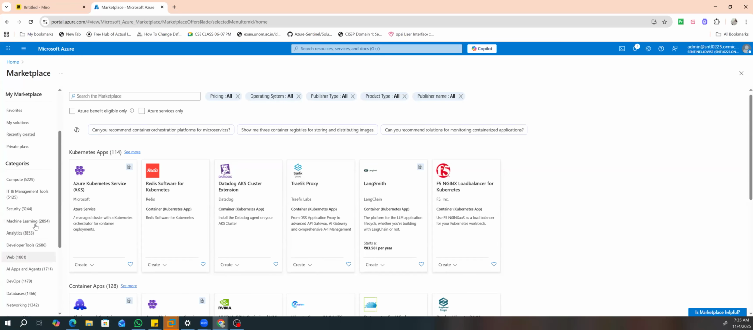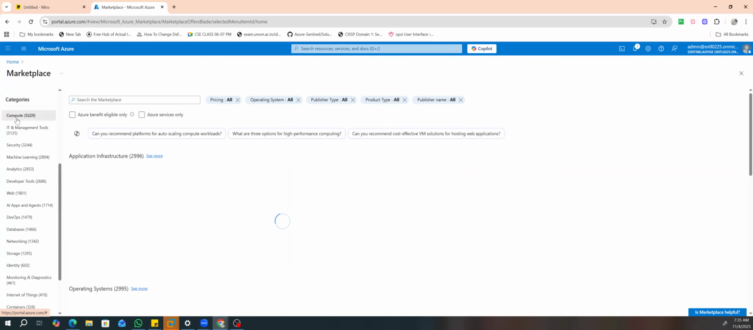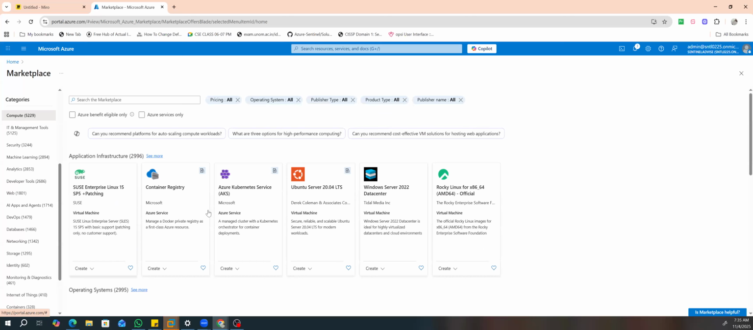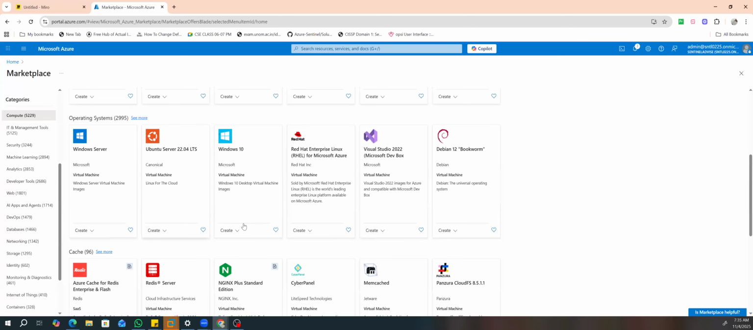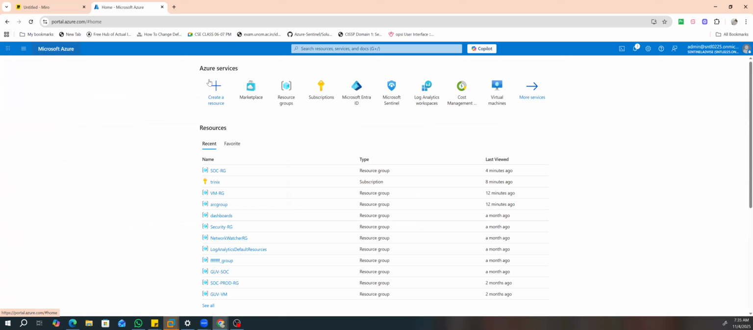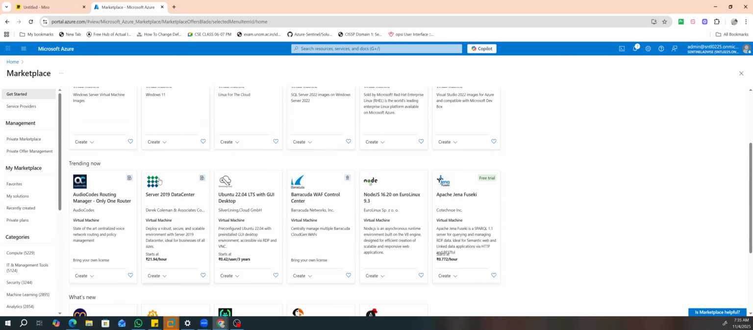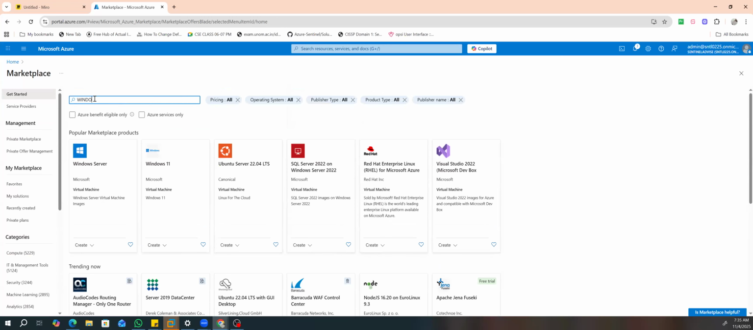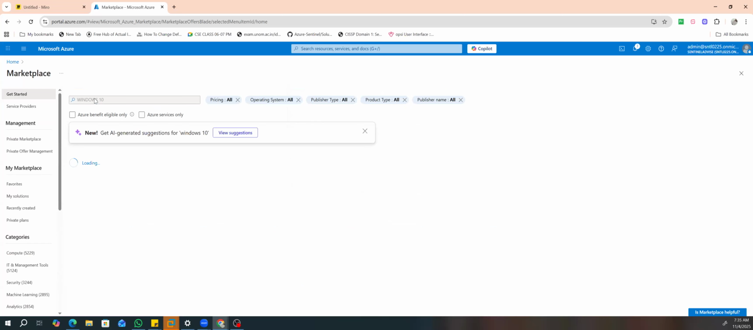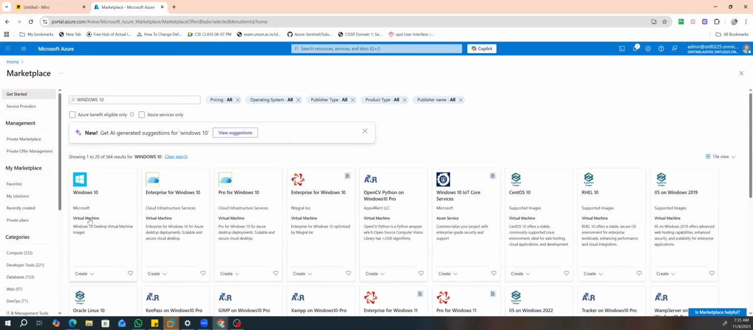Now you can see computing has 5229 services. SUSE Linux, container registry, Ubuntu server. Whatever you want, Windows 10 machine. Let's say I want to create a Windows 10 machine for my service. How? When I come to the Azure portal and to marketplace, if I want to install Windows 10 machine, I'll simply type Windows 10. See, it will give the list. Now I want to create a Windows 10 desktop virtual machine. I'll click on create.